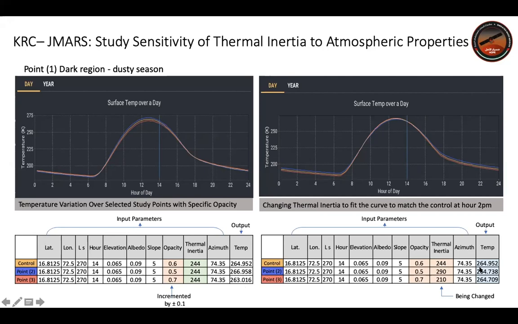I'm trying to fit the curve to the 2 p.m. temperature. Why am I doing that at 2 p.m. only? It is because the KRC layer uses data sets from the TES instrument, and the instrument measures the surface temperature at 2 p.m. only. However, when we have the Emirates Mars Mission data sets, we will be able to observe these changes over the whole day, across all hours.